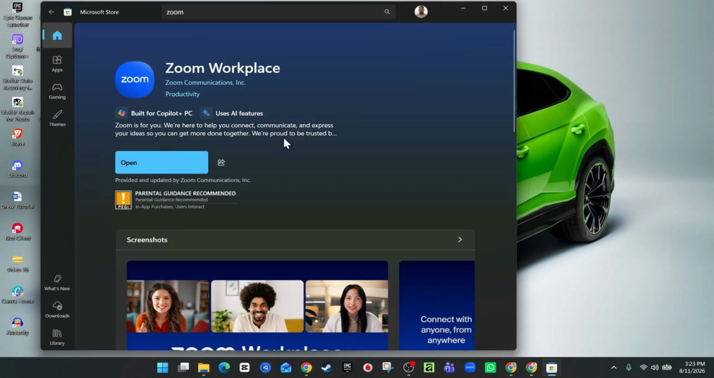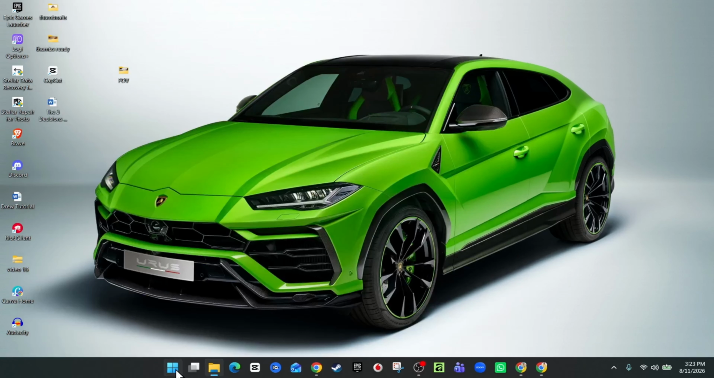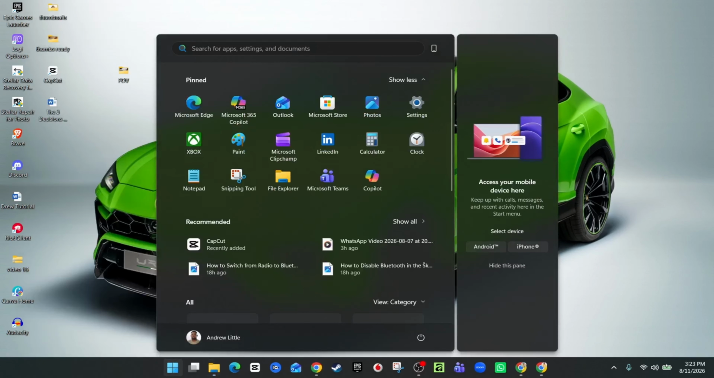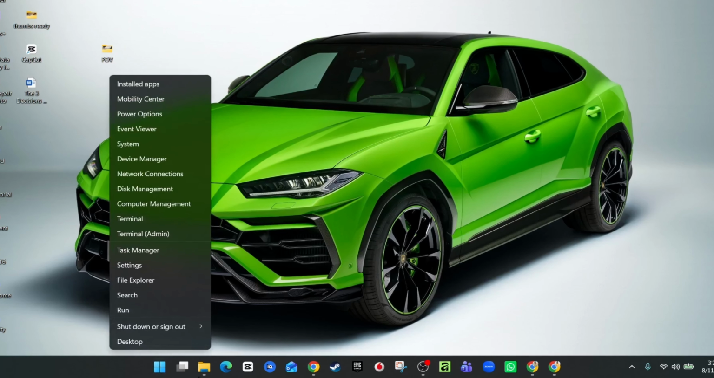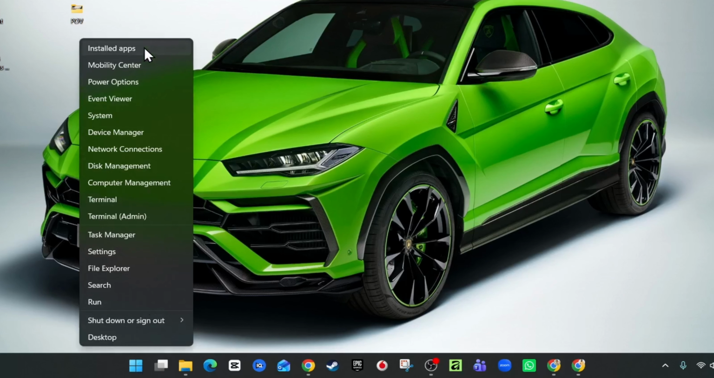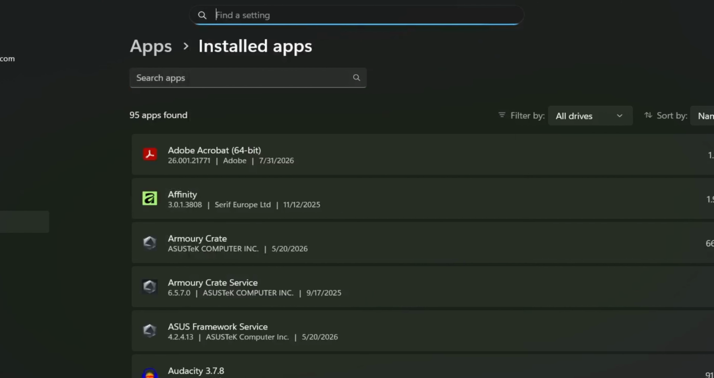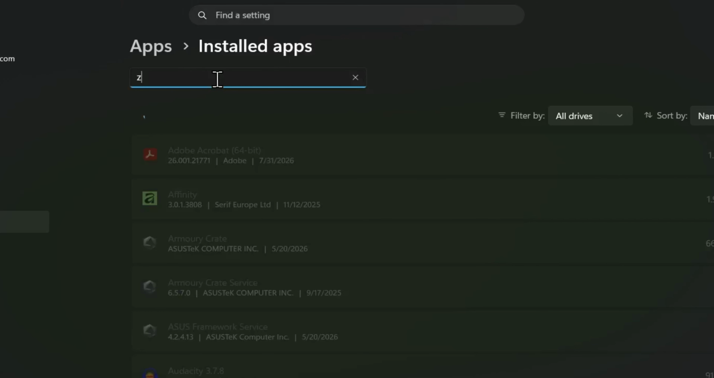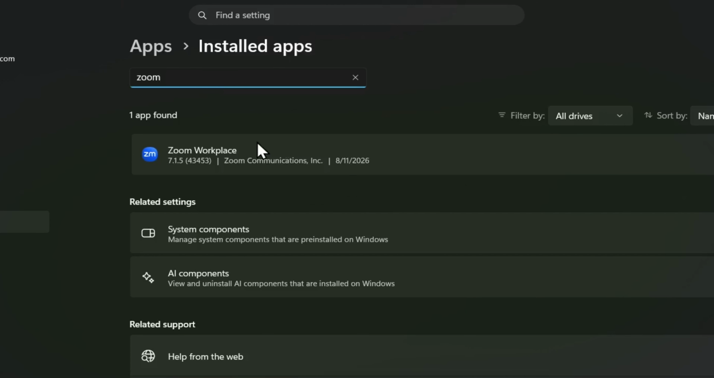Now, in order to uninstall those applications that you've installed from the Microsoft Store, you can't uninstall them directly from the Zoom app. What you have to do is go ahead and open up the installed apps on your PC. You can easily access it by right-clicking on the Windows icon on your start bar and going to installed apps. What I will do is simply click where it says search apps and type in Zoom, and it should start to find Zoom for me, right?